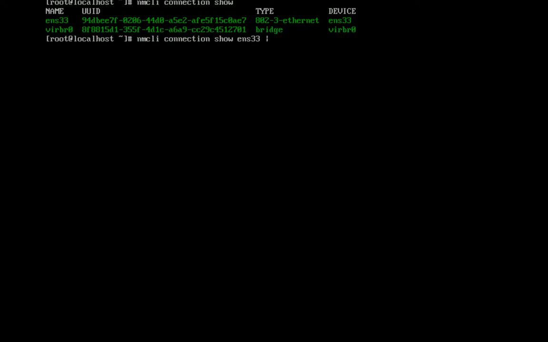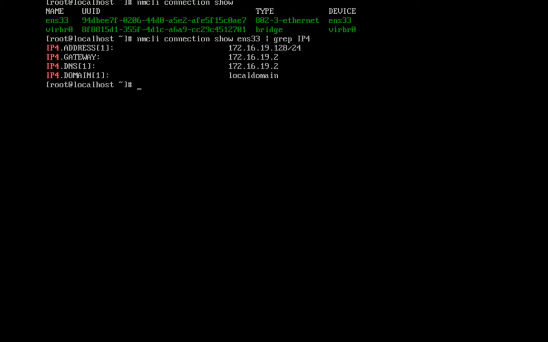And I want to look at the configuration that's running right now. So for that, I'm going to do ip4. This is basically the IP settings that the server got from our DHCP server. So I will take this IP. I'm going to pick an IP that's free.